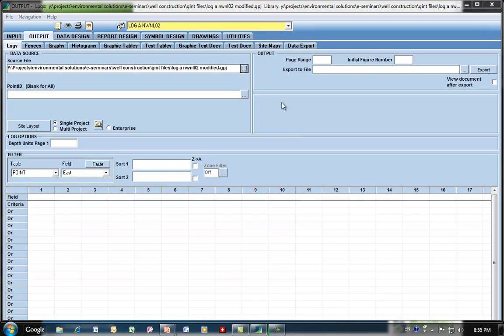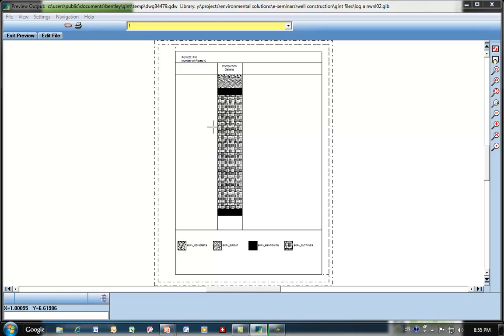And here we have the files for the second method. We're just going to preview just to show you. So this borehole has no pipes, just backfill. This one has one pipe, two, and finally three pipes.